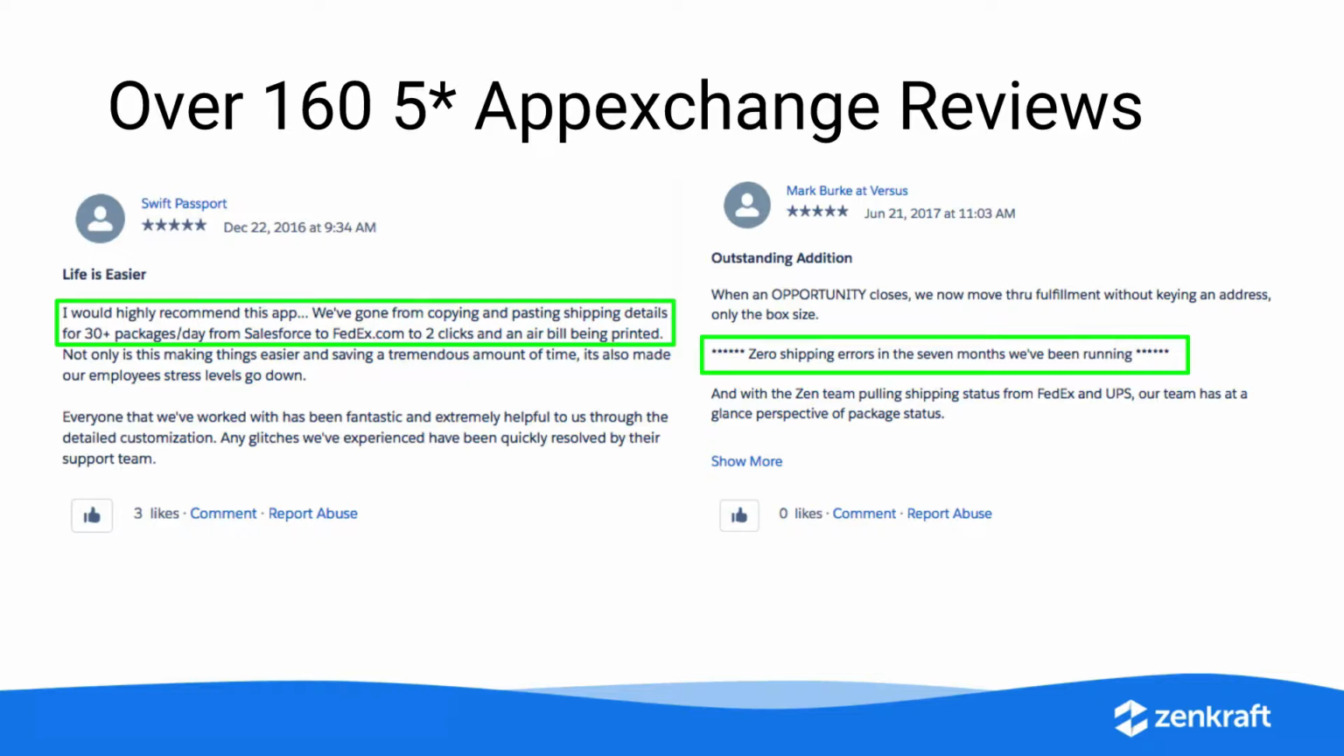If you have a look at the AppExchange, you'll see that we have over 160 5-star reviews for our apps. Just 2 here we've chosen. You can see that Swift Passport have gone from copying and pasting shipping details of over 30 parcels per day to just using 2 clicks to do the same thing. And Market versus Technology says there have been 0 shipping errors in 7 months that he's been using the app, which is absolutely fantastic. And we really do appreciate all the great feedback we get from our customers. And if there is a problem that you find with your app, then we do our best to solve that for you and get that right.